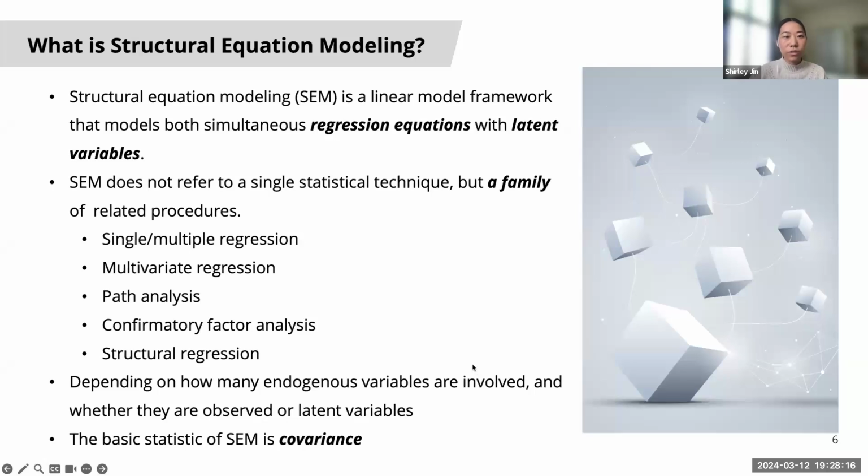So what is structural equation modeling? By definition, structural equation modeling is a linear model framework that can model both regression equations with latent variables. So you can already think of many possibilities of different models, right? By saying this, SEM is not a single statistical technique, but more like an umbrella term for different types of techniques, right? It can be single or multiple regression. It can be multivariate regression. It can also be path analysis. It can be confirmatory factor analysis or exploratory factor analysis. It can also be structural regression, right?